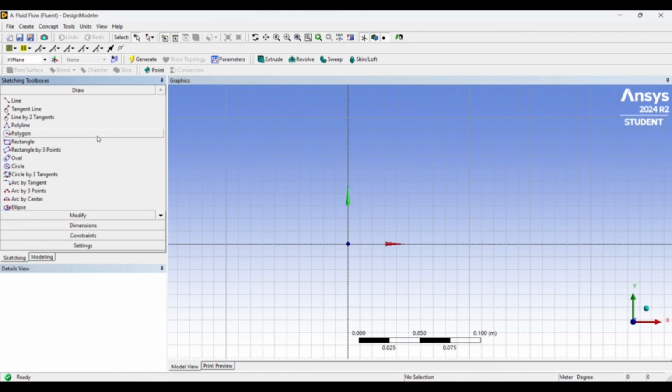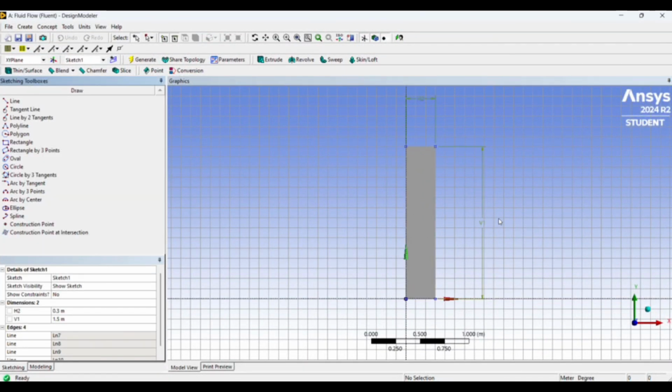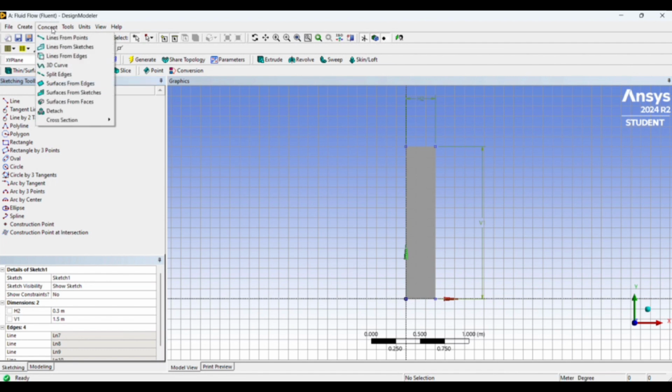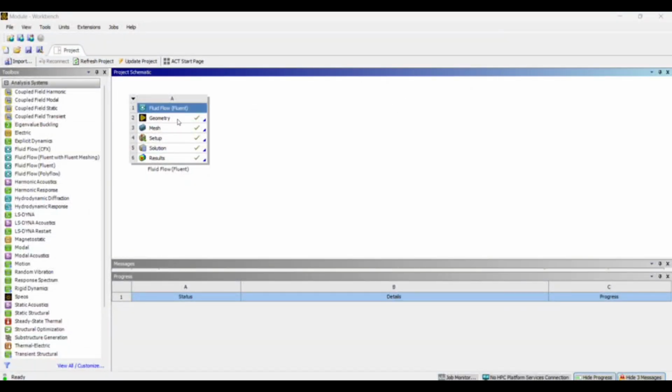Next, click on draw. We will draw a rectangle. We'll put it around here. Then we will use dimension. Because our group is group 10, I change the value of the dimension: V1 equal to 1.5 meter and H2 to 0.3 meter. After I change the dimension, I click on concept, surface from sketches, click the surface of the object and click apply. Then click generate. After you click generate, it will become gray like this. Then you can save the project. We can close the geometry window and come out here.